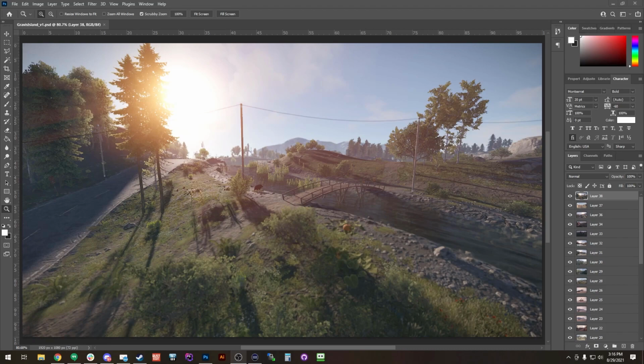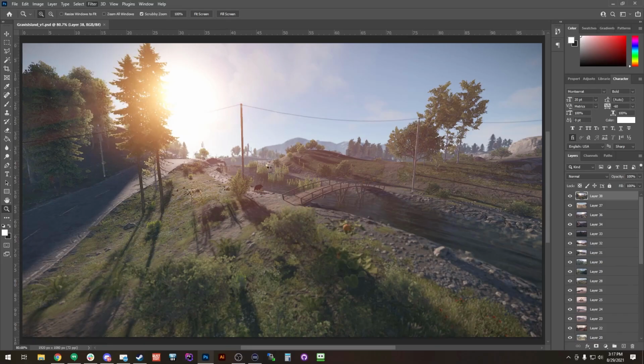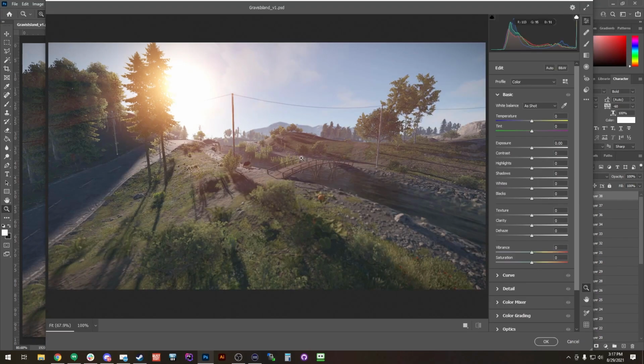A quick tutorial on how to make your screenshots look better than they actually were. I use this method for a lot of my screenshots. I feel with these few touch-ups, you can really make your images stand out. The way I do it is I basically open it up in Photoshop. I then go to Filter, Camera Raw Filter, and it will open up, and from here, this is kind of the only tool I use besides when I'm doing random touch-ups.